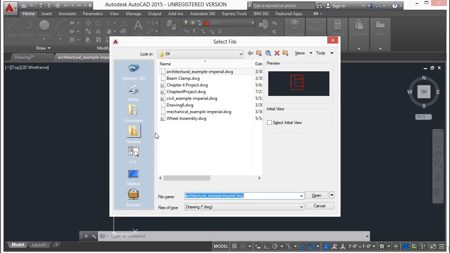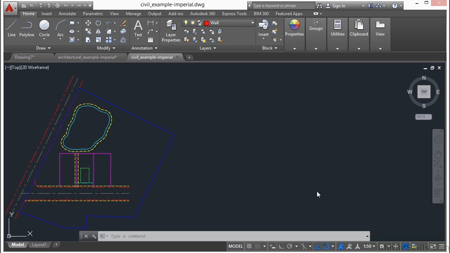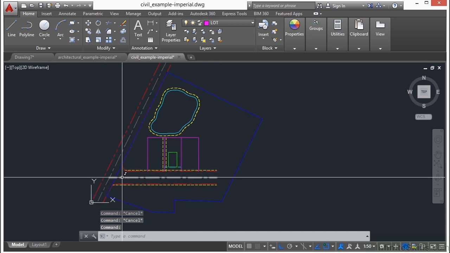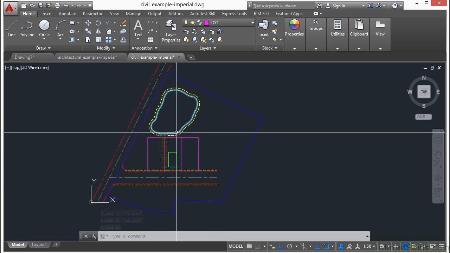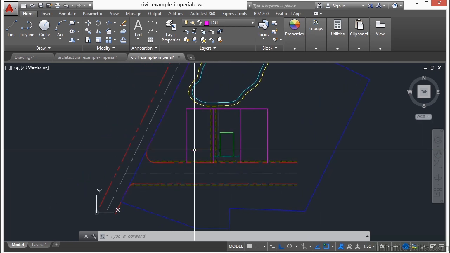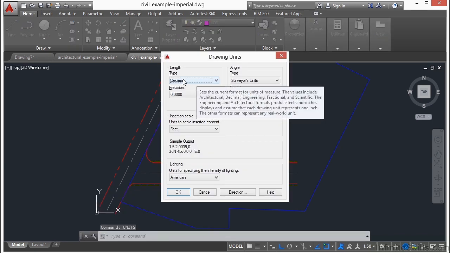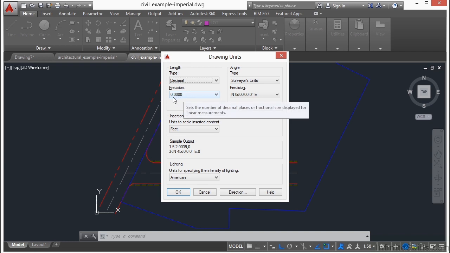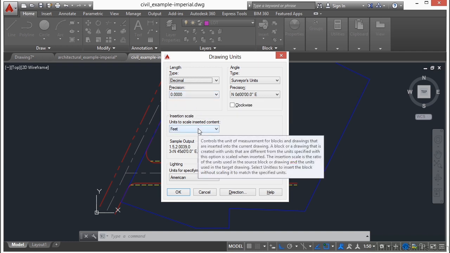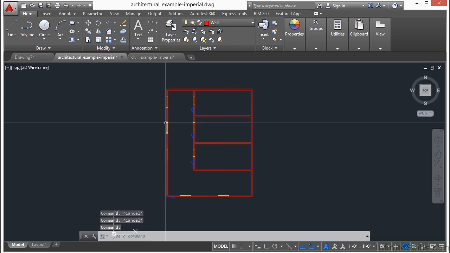Now, if we open up in that same folder, the Civil Example Imperial, click Open. This is just a simple roadway here, a little pond, and a couple of residential lots with an area where a building is going to be at. Now, if we type in the word units, we see that this drawing is set up to be decimals of a foot. Precision is at 4 decimal places, and our units are set up to feet. So whenever we type in the number 1, we're drawing at 1 foot long. In our other drawing here, the architectural example drawing, when we type something 1 unit long, it's 1 inch long.